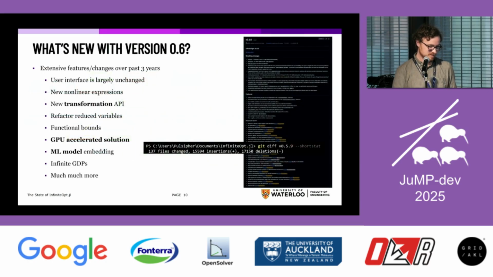So what's new in 0.6? This was the changelog for 0.6. This is just all the changes and additions we made. I'm not going to enumerate them all, but quite a lot of stuff went into it. And so I'll just go over some of the highlights. And this is the changelog.